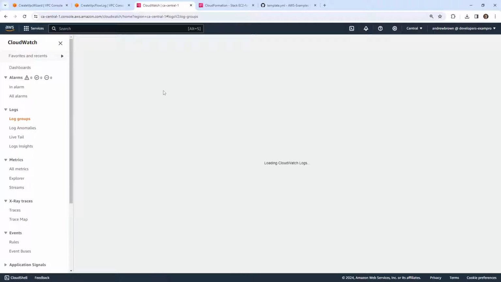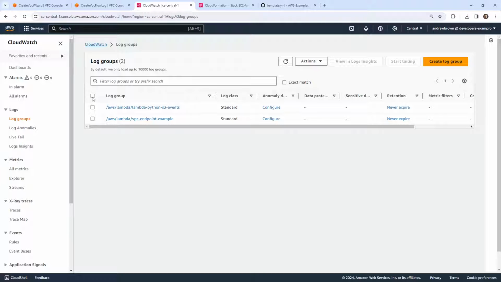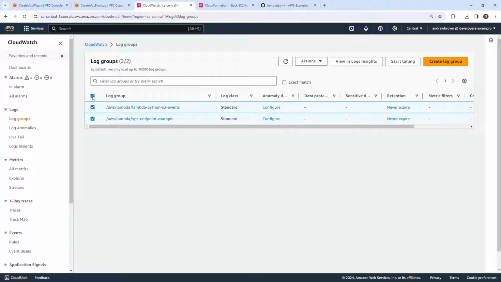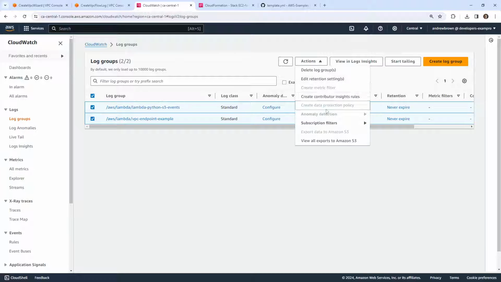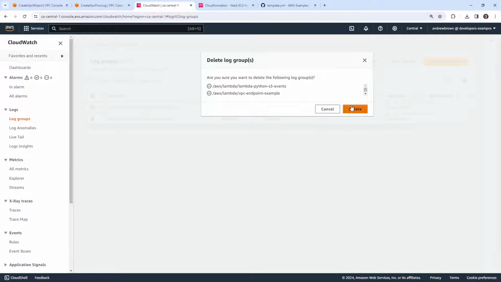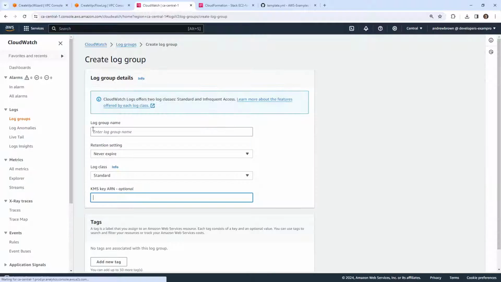And I'm going to make a new log group. I'm not really sure how many log groups I actually have in here. I might have next to none. And again, we're in CA Central. We have a couple from when we were running our Lambda earlier, but I'm going to go ahead and just delete these, because these add up very quickly and I don't want to see anything in here.